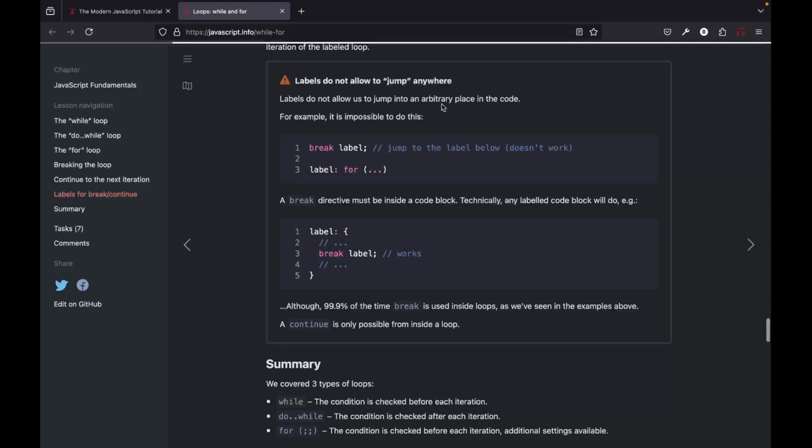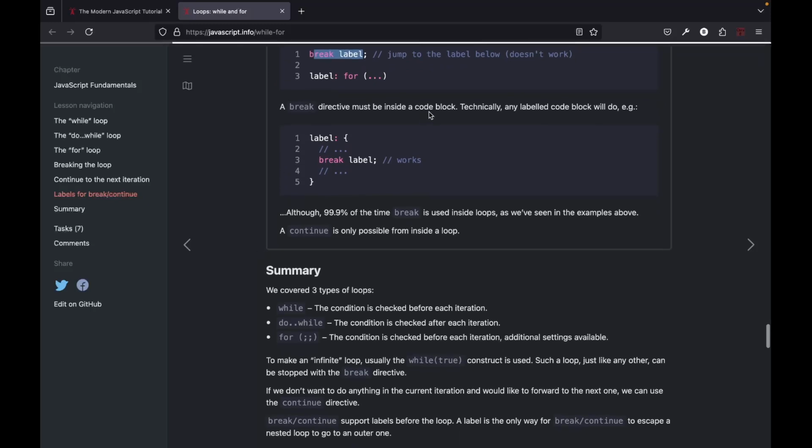They don't allow you to jump anywhere. So here we created a label and it's trying to break to the label from outside of the loop. You can't do that. It must be inside the code block of the label that you're trying to break out of or continue out of.